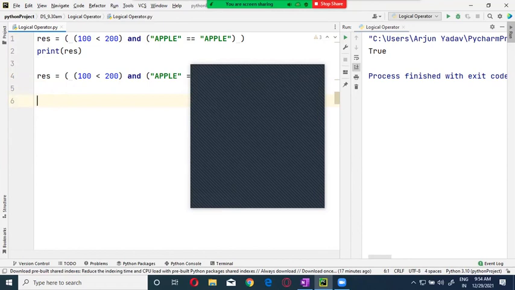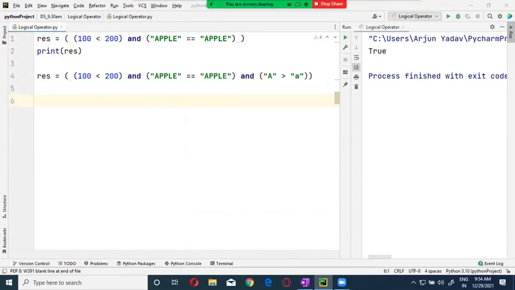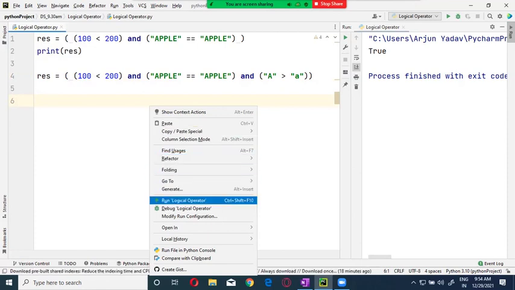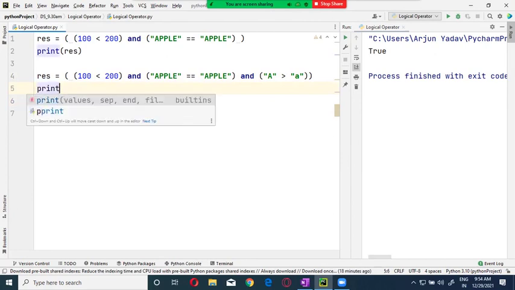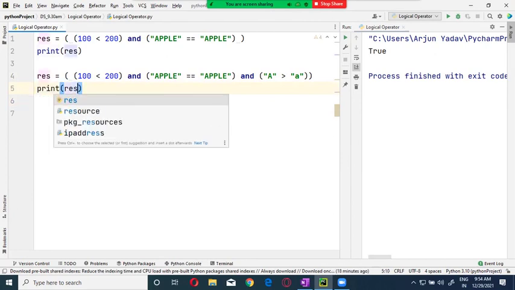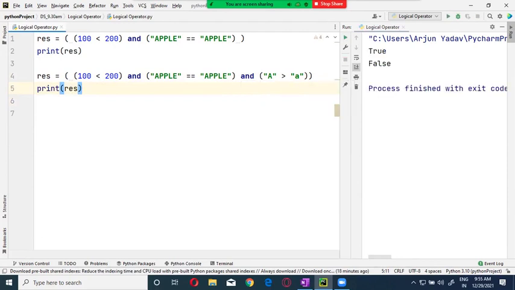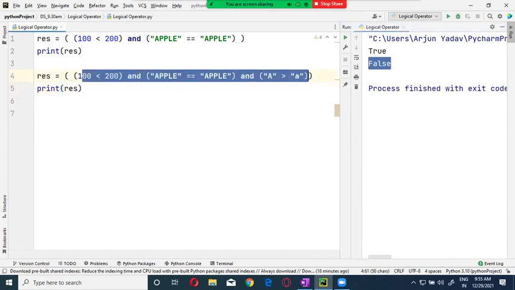It is clear. Now let's see this one, guys. Now here you see this is true, and this one is false, right? This false. Now, when I run this one, you will be getting an output. Print result. You will get a false over here. Okay, clear, guys? Because one of the statements is false, whenever you are using and, if one statement is false, the total outcome will be false. Okay.